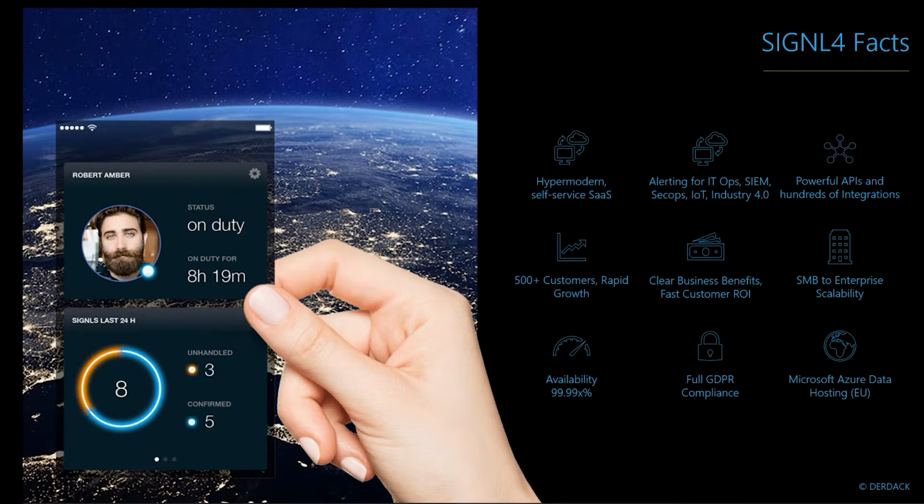Of course, today our focus is on IT alerting, SecOps, DevSecOps, DevOps, and we will see more in the demonstration.